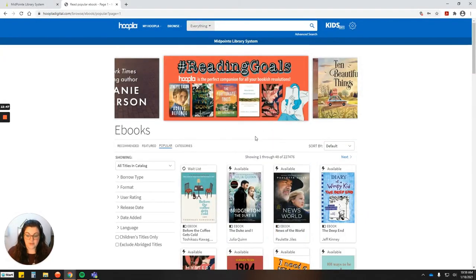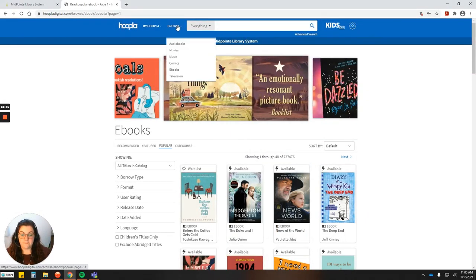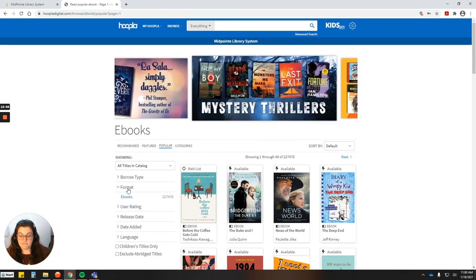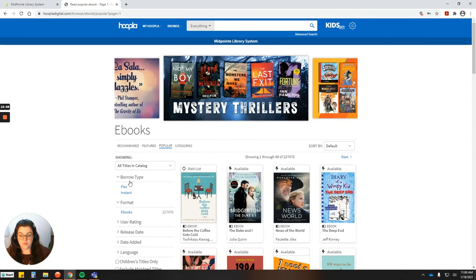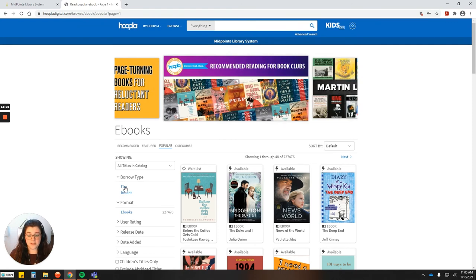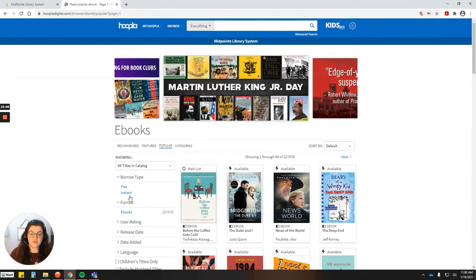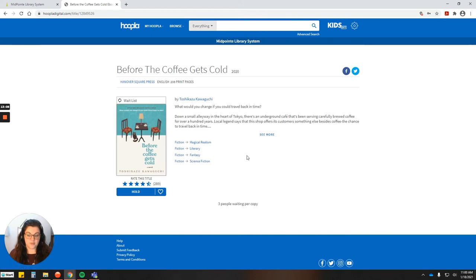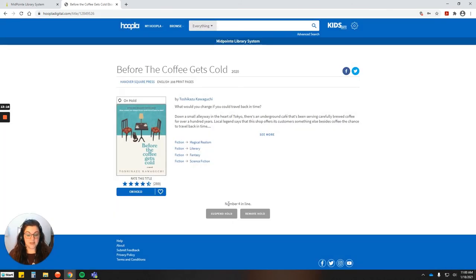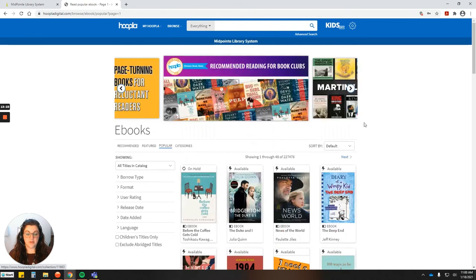Let's go ahead and search by some more filters. You can even filter it out even more by flex or instant here. So let's go ahead and we'll put this one on hold. Click on the title, place it on hold. Are you sure? Yes. And it tells you you're number 4 in line. Now let's go back to ebooks here.